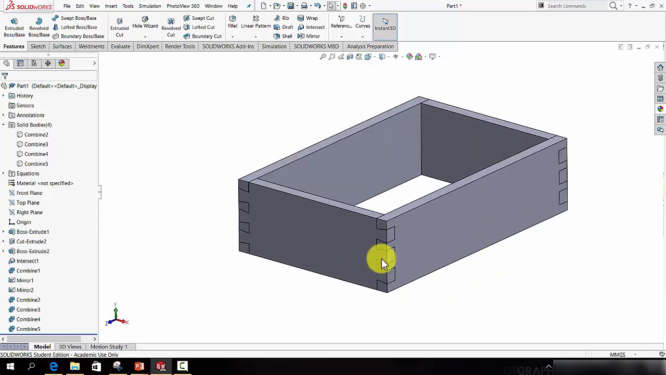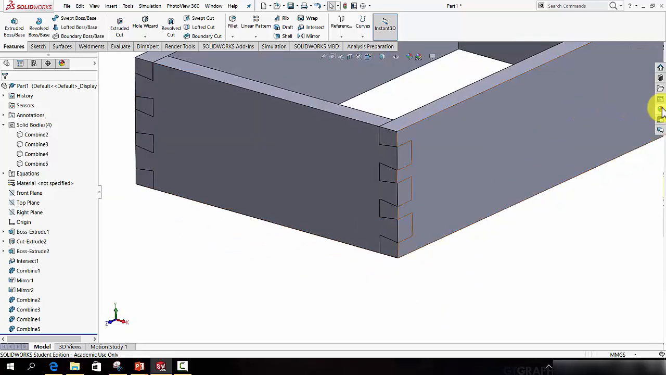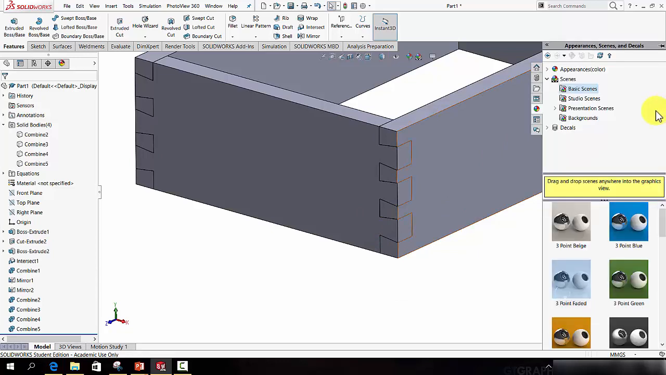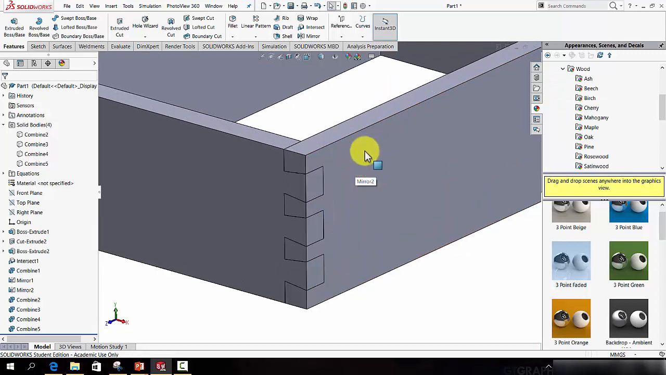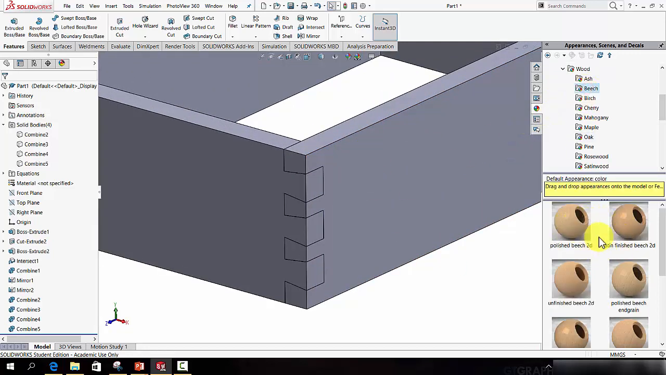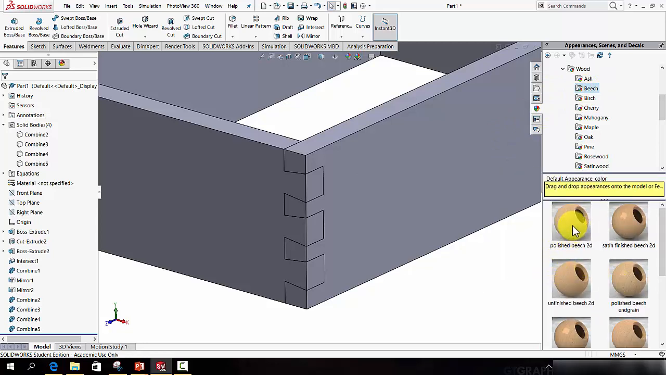The last thing I'm going to do, seeing as we're working with materials, is have a quick run through how to add material appearances. Now if we expand the Appearances, Scenes and Decals Manager and press the push pin to make sure it stays open, expand Appearances, Organic and Wood. So if I want to put beech onto this component, select beech and all the various different beech finishes appear on the right hand side.